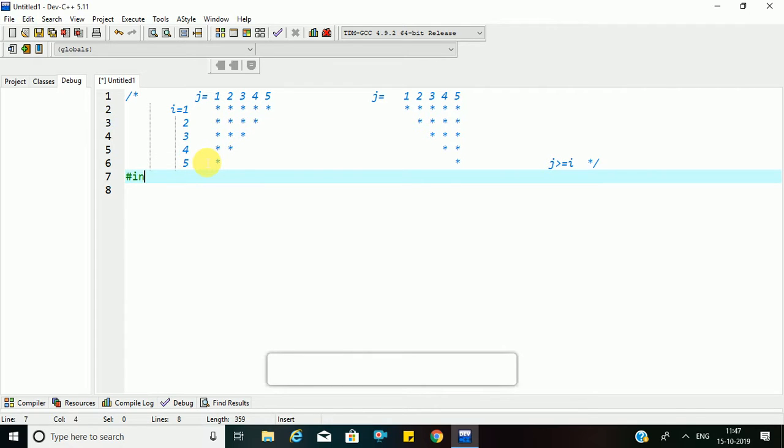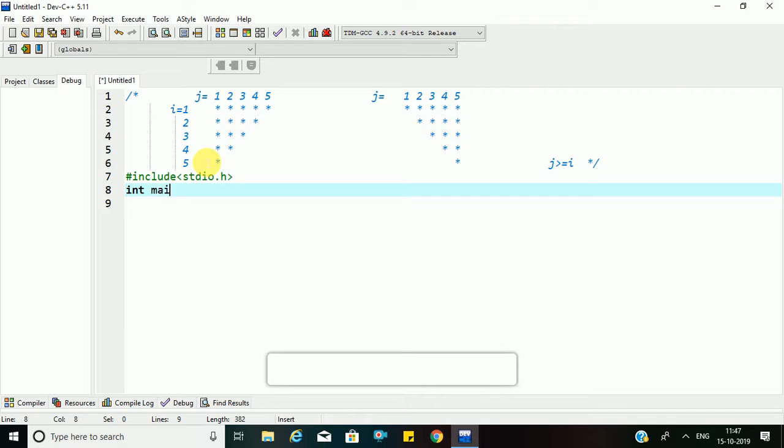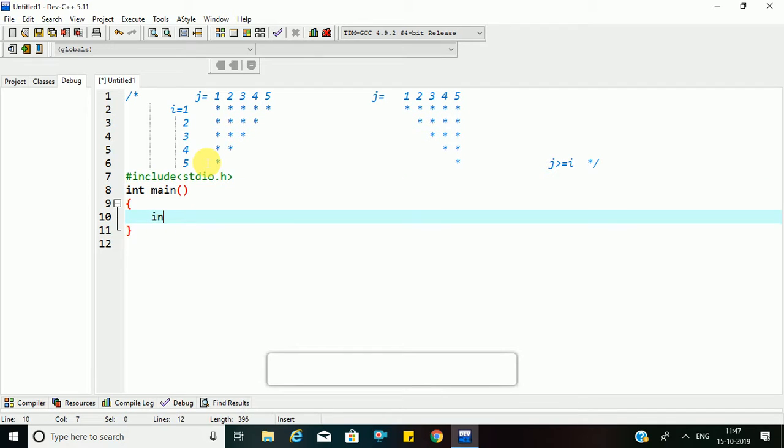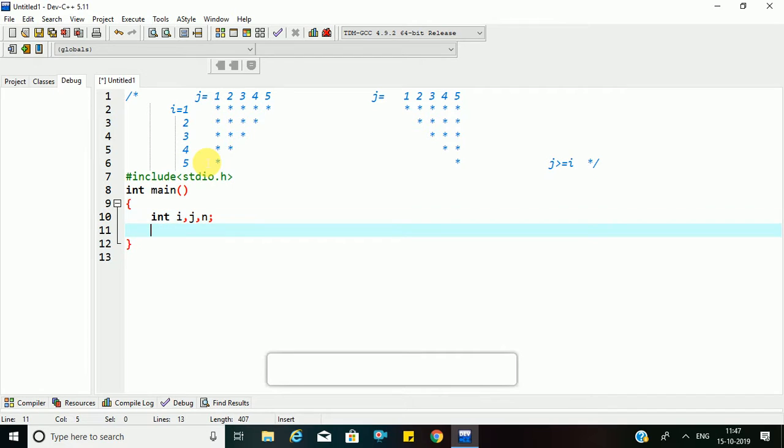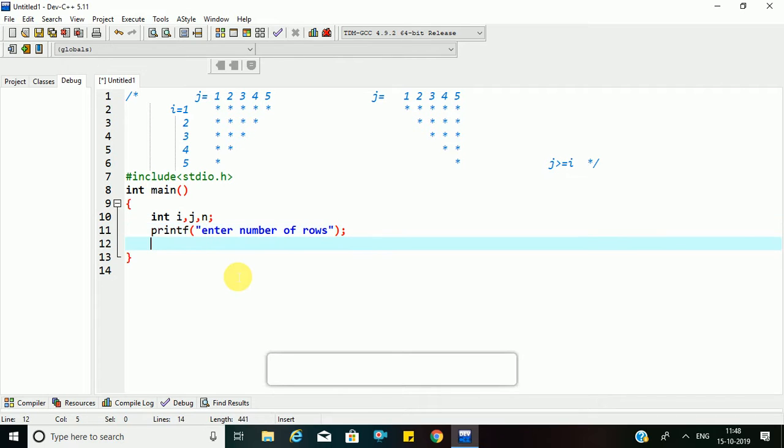In the previous video I did not explain exactly why this happens, so in this video I will cover it. Let us declare j, i and n. n is the number of rows that the user wants to print. I am printing a message to enter the number of rows, and then I scan my n value.